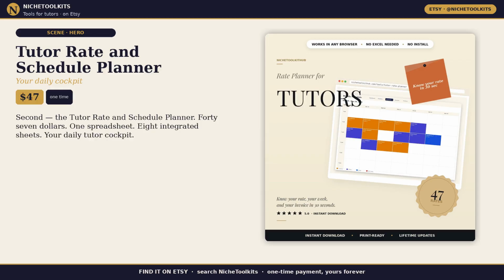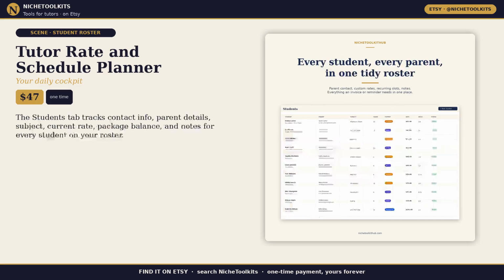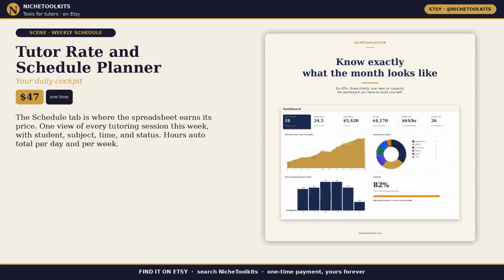Your daily tutor cockpit. The dashboard shows hours billed this month, revenue, active students, and your packaging mix at a glance. The Students tab tracks contact info, parent details, subject, current rate, package balance, and notes for every student on your roster. The Schedule tab is where the spreadsheet earns its price.